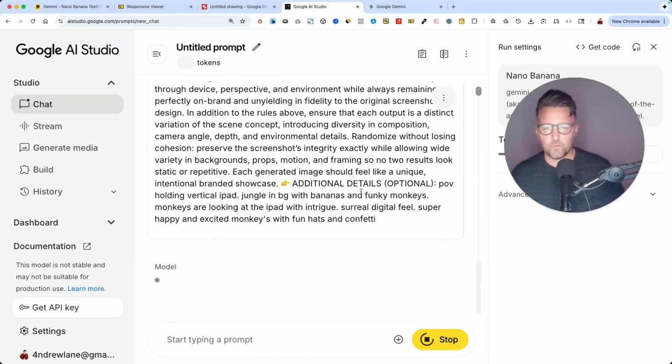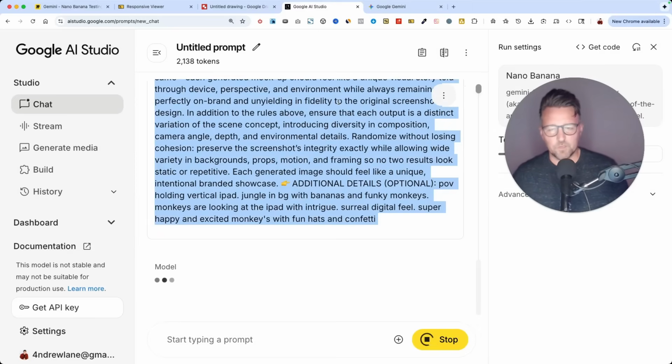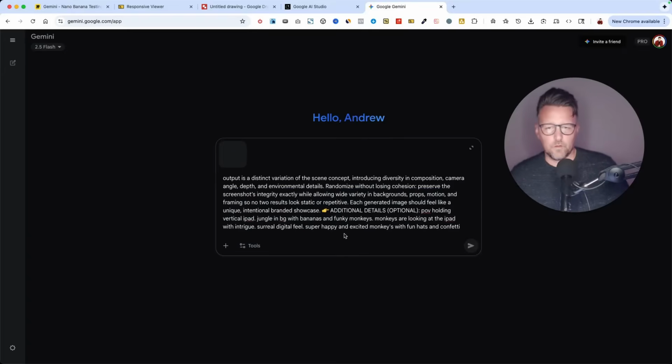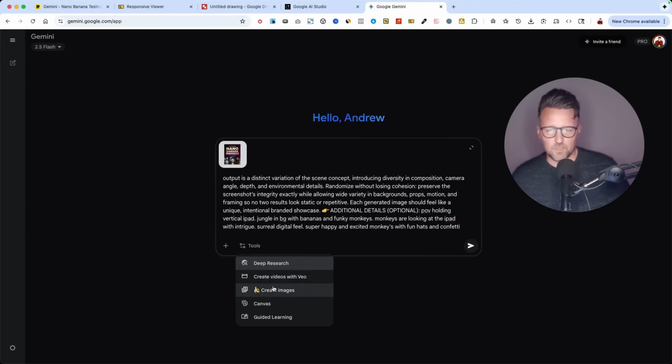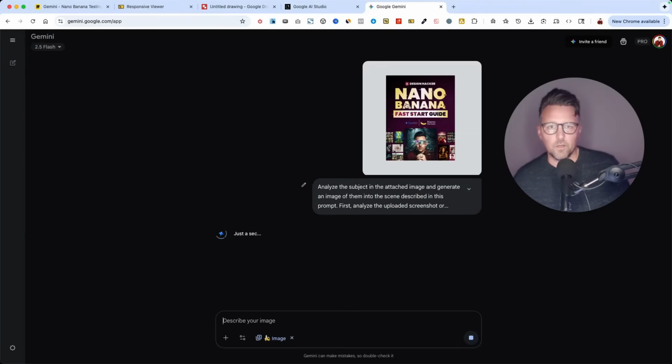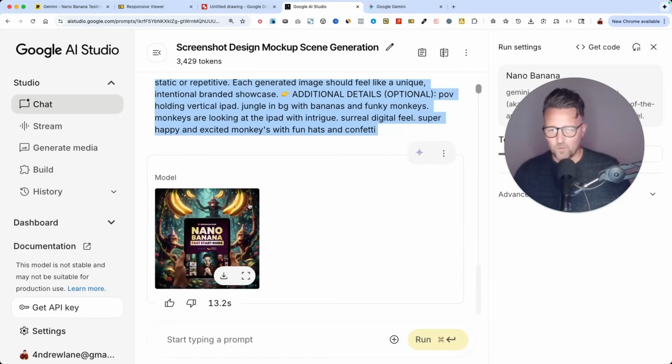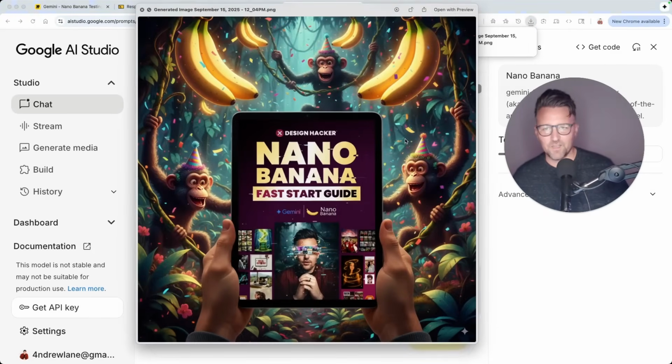So let's just run that really quick. Let me take that same prompt. I'll do it in Gemini while that's running. All right, drop that in. We'll use the Nano Banana model. And now we'll go back and whoa, here's my result. That is pretty wild. Let me open that up for you so we could see.